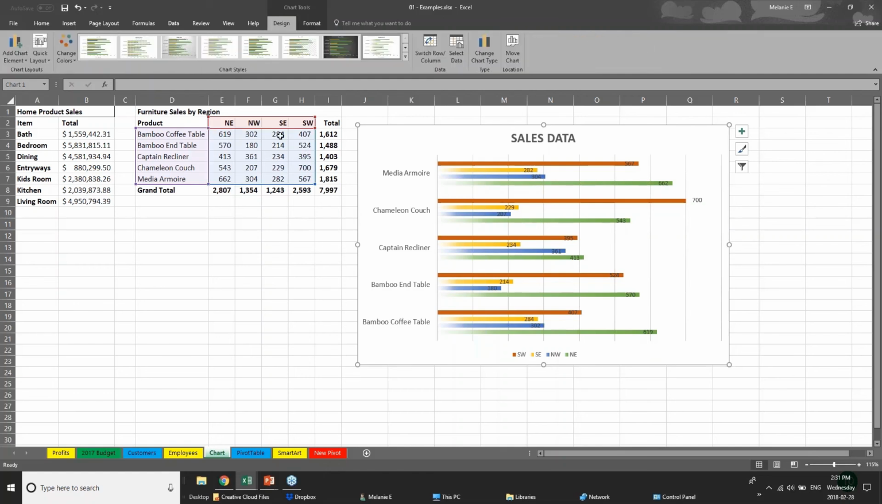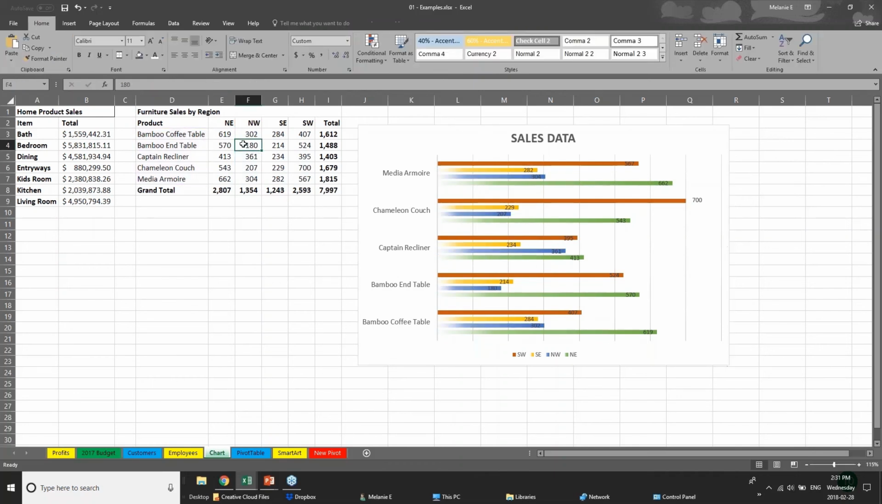And while you're going at it, because it's connected, as I click things in the actual chart, you'll see it corresponding with the data in the actual worksheet. If I go ahead and change this, it will change it in the sales data as well. So that's something to keep in mind.